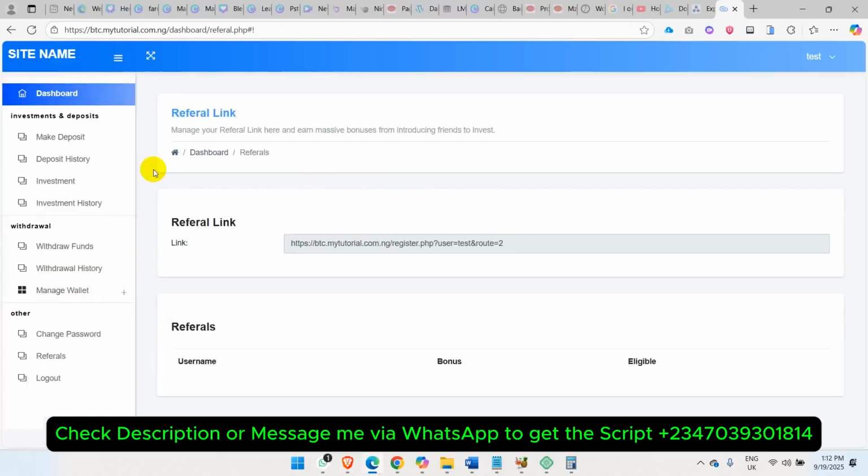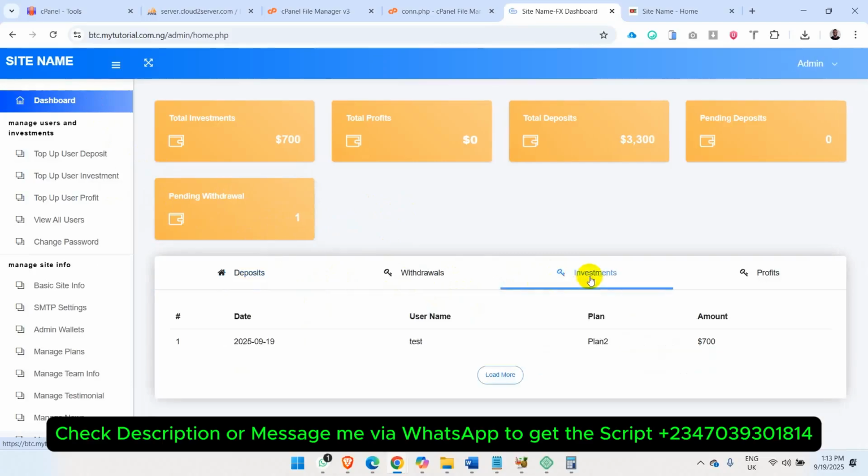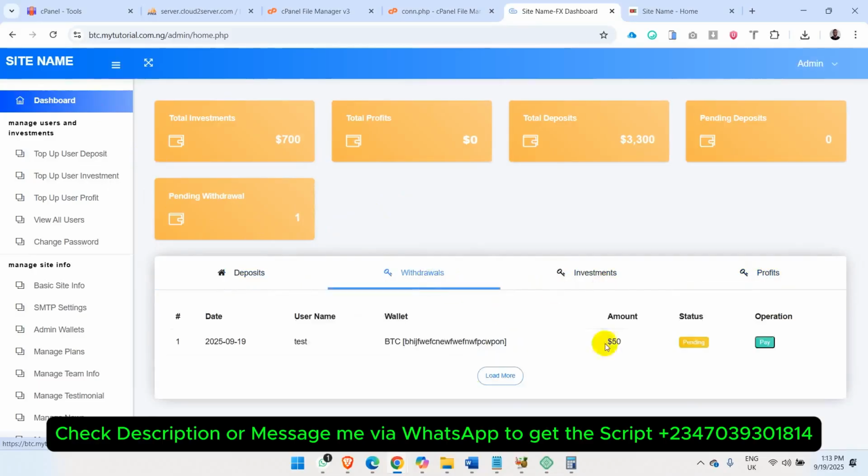So now let's go to the main admin dashboard. Let me show you something on the admin dashboard. Remember the user actually placed a withdrawal, so you can see withdrawal requests, pending withdrawal. You can see it here. Then under here is where you will see it. You can see investments. The investments are here. Profits, you see them here. Then under pending withdrawal, you can see this is it.